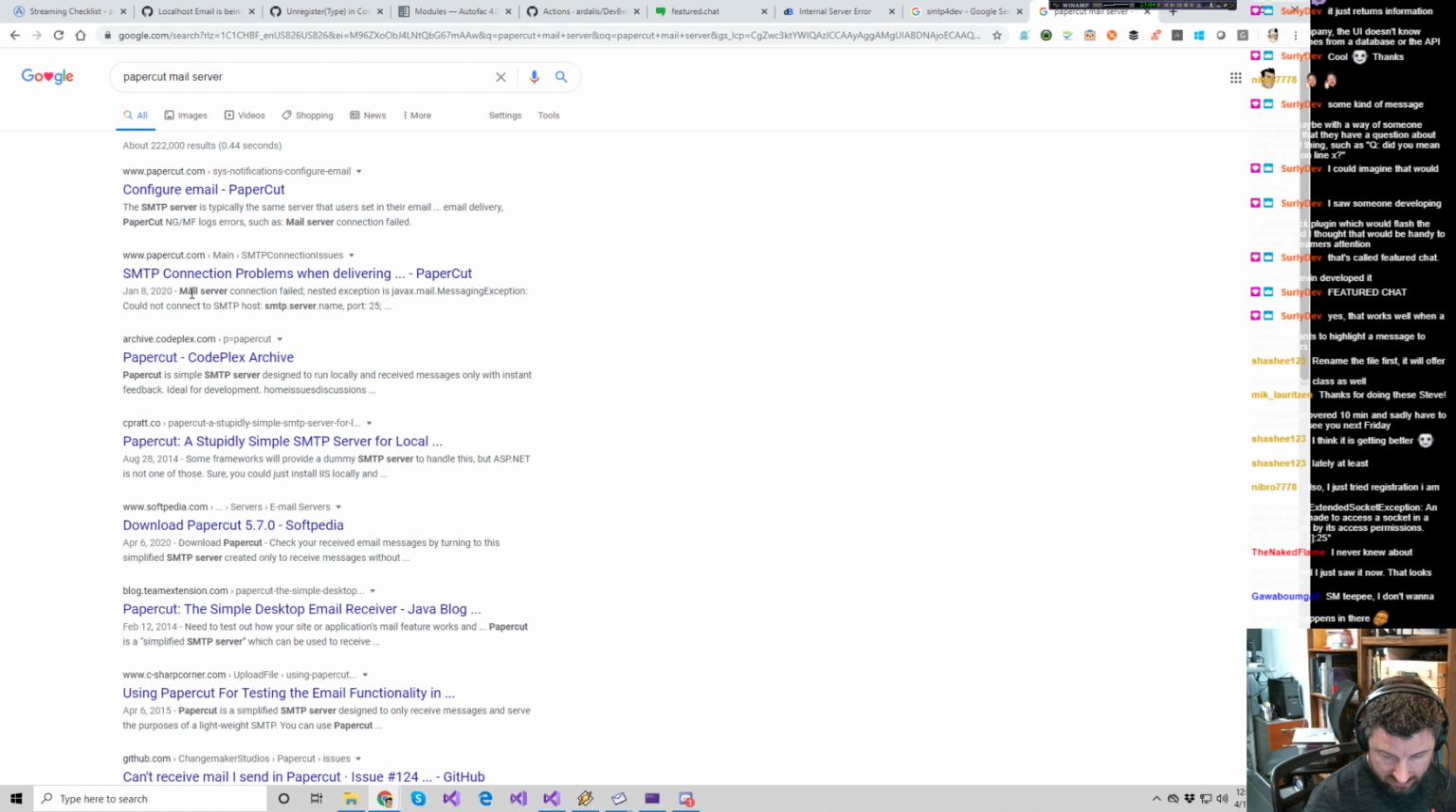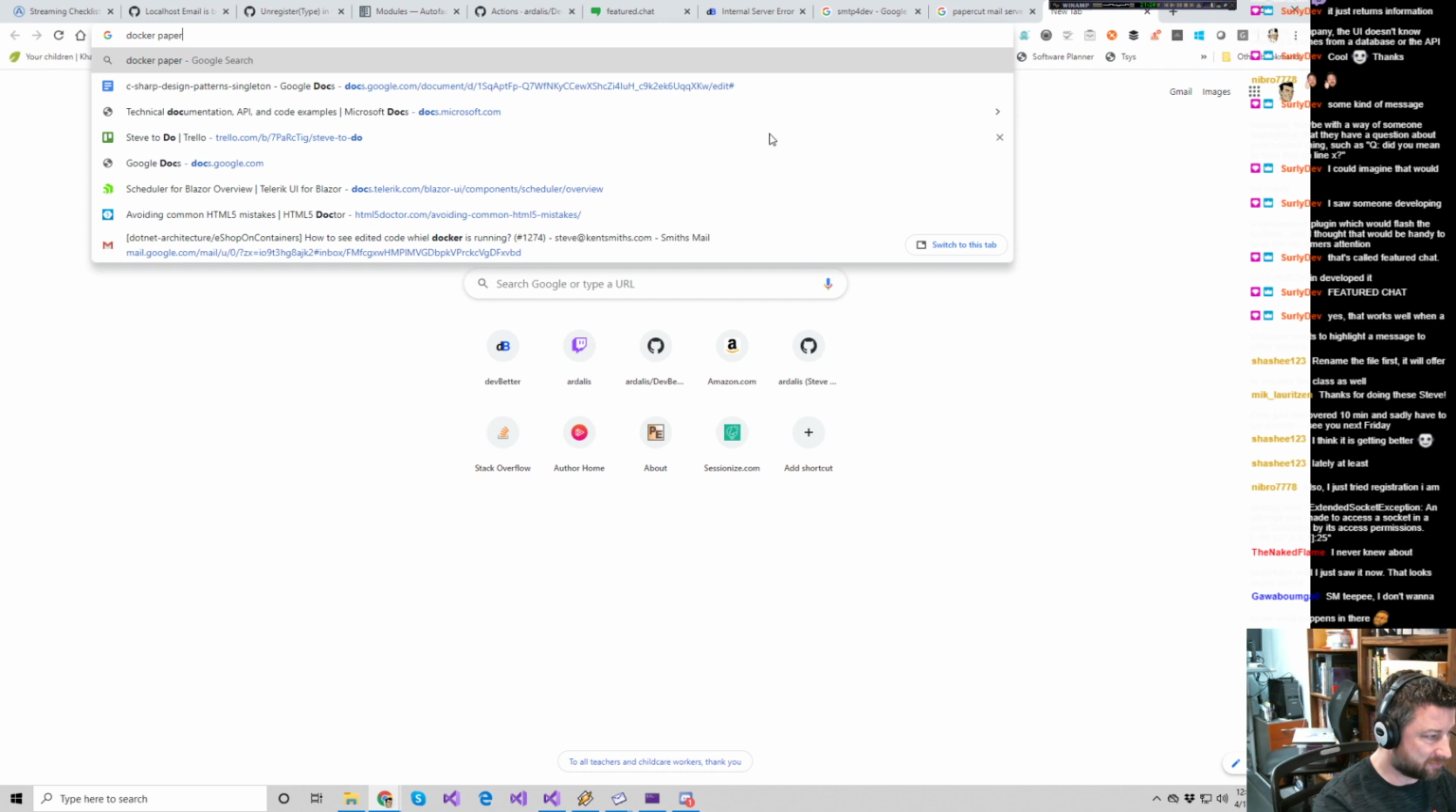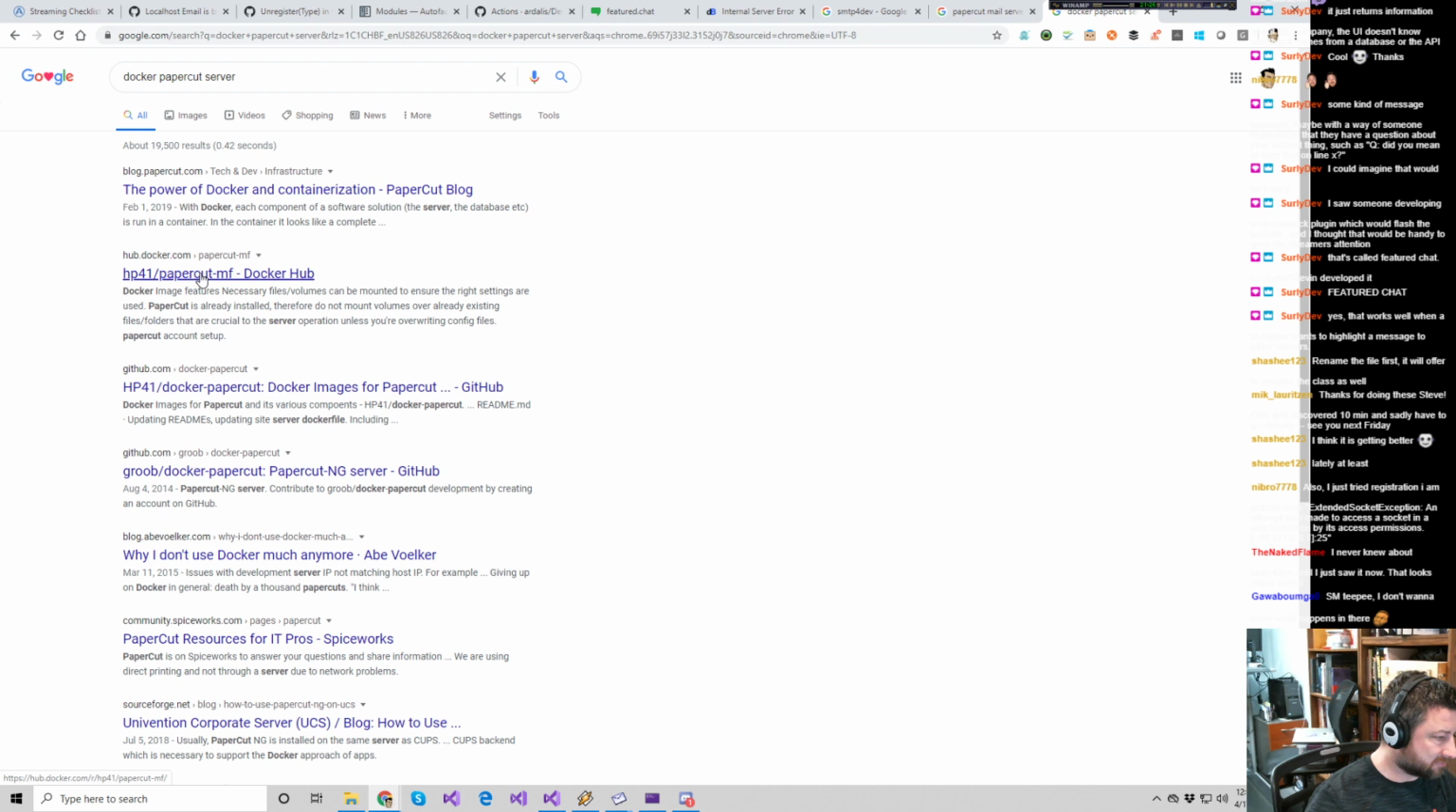So Naked Flame, I never knew about SMTP4Dev. It is really nice for this type of testing. So Papercut's another good one. And if you are using Docker, you can say Docker Papercut server and go here, maybe? I don't remember which one is the one I want.